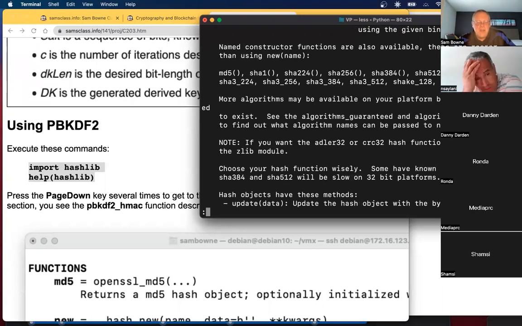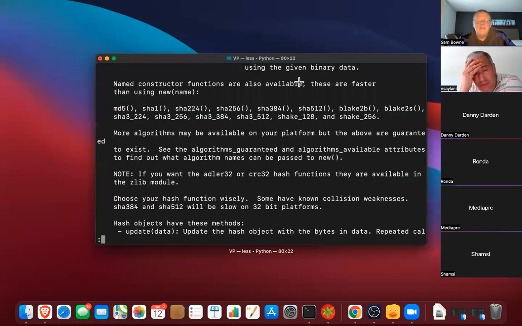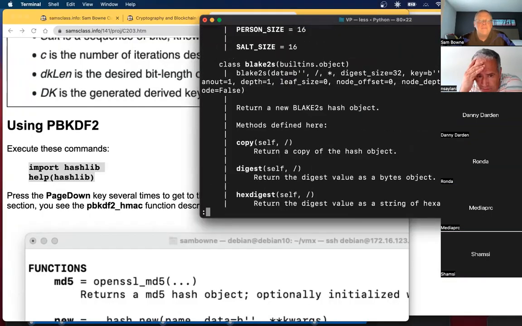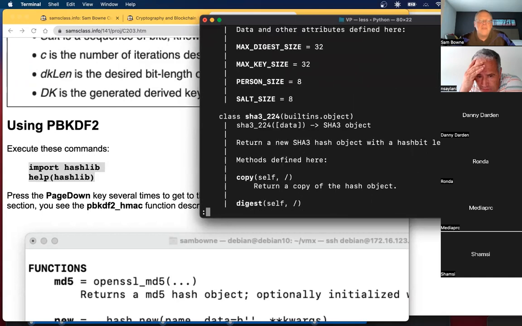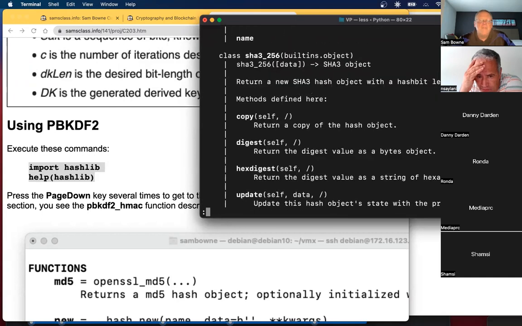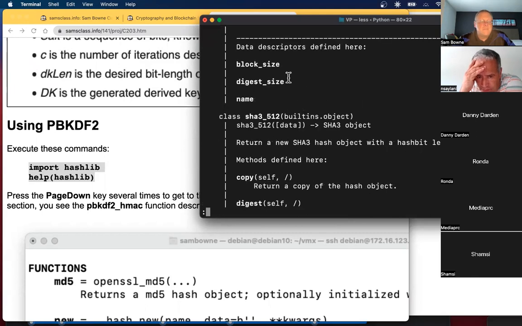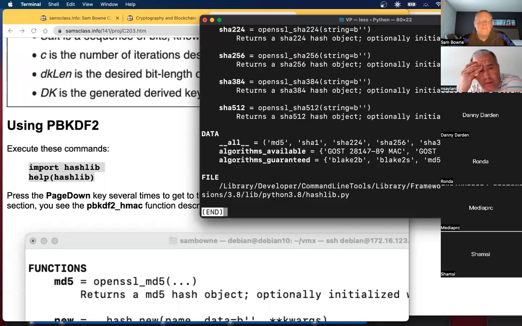I wonder how I get page down on this machine. Not that. Oh, that's it. Okay. There's Blake-2 and SHA-3 and so on. And get to the end.